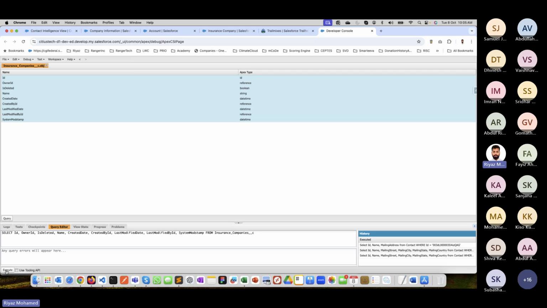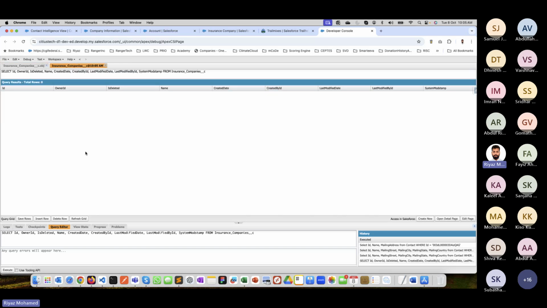Let me query. I can query using the query editor. We can query the data. So there are currently 0 records in the system. I have an object, and I have 0 records in the system.